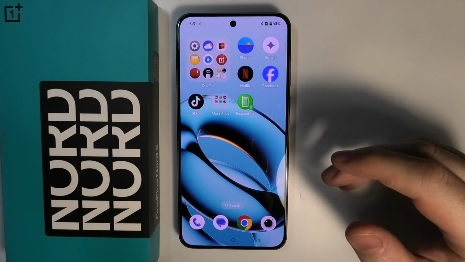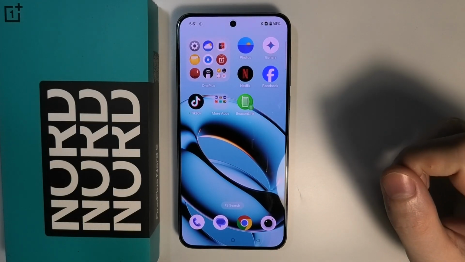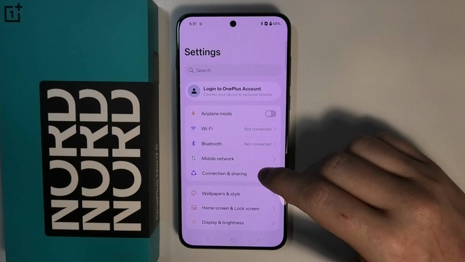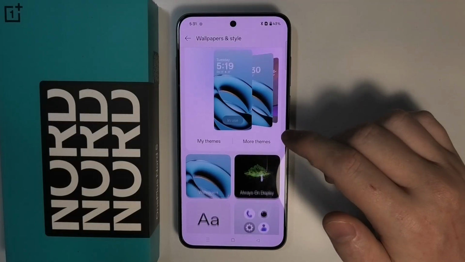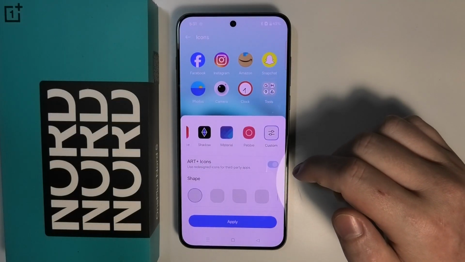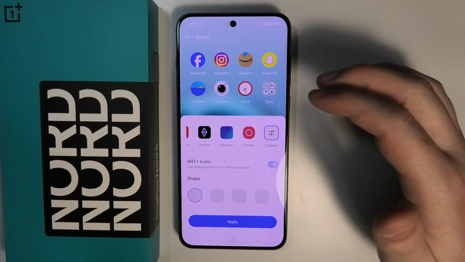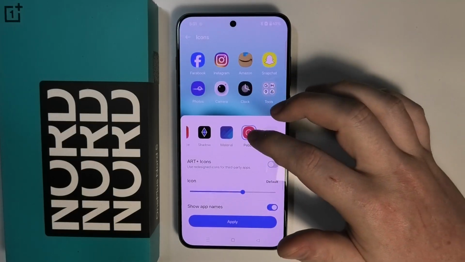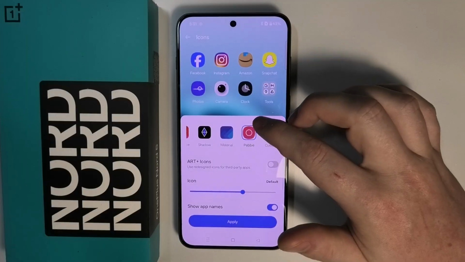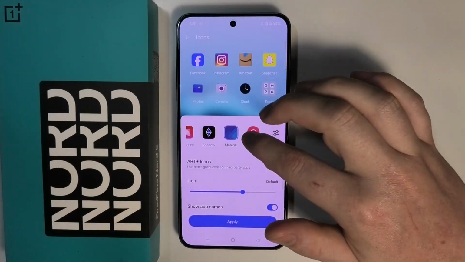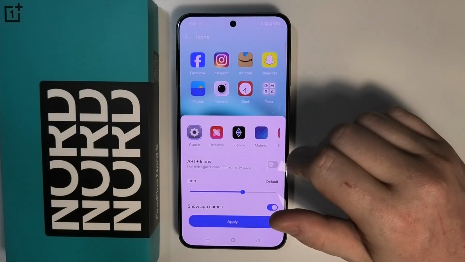To customize icons on OnePlus Nord 5, first of all, we'll need to open the settings on our device. Next step is to move to Wallpapers and Style, scroll down and select Icons. Right here, you'll be able to adjust different icon options, like if you pick a People, then it will change the outline of your icons. As you can see, you can go for any other option right here.